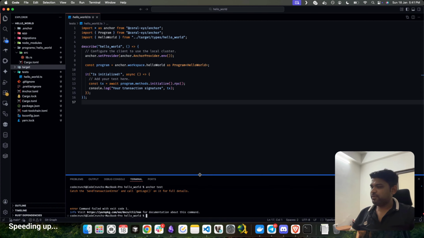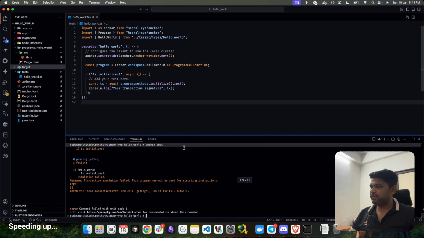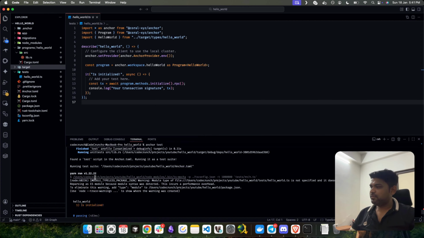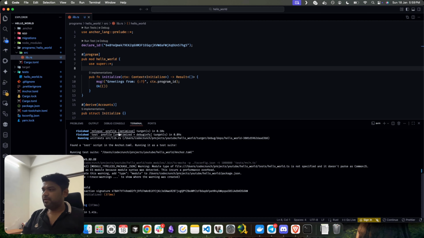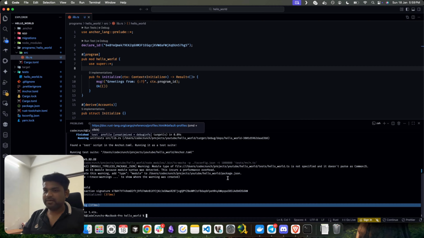And there seems to be an error here. Let's see what the error is. Actually, the issue was that the default test spins up a fresh local validator and then runs the tests using that. Because we had Surfnet already running on the same port, the test was failing. So now I've closed the Surfnet. Let's try it again. Anchor test, and as you can see here, now the test is passing.